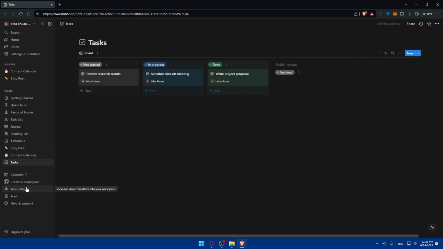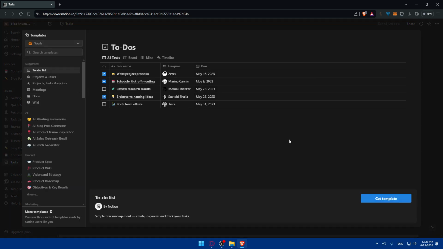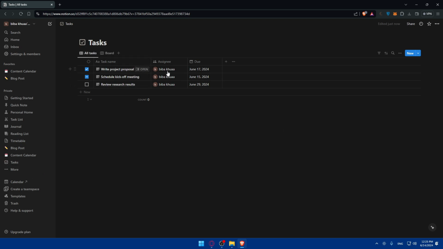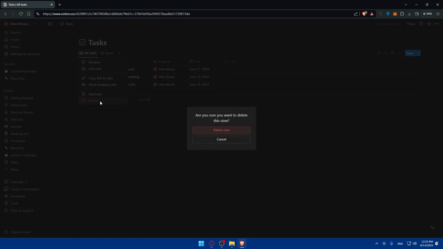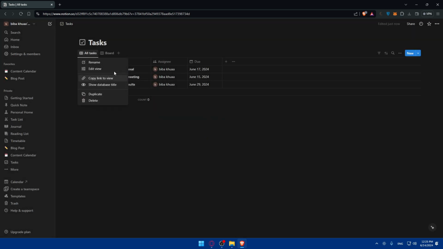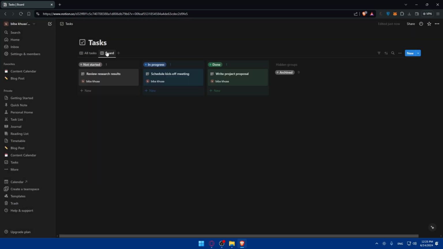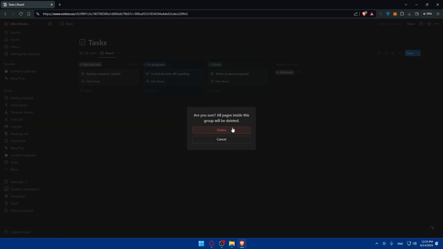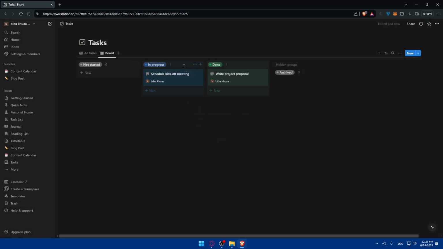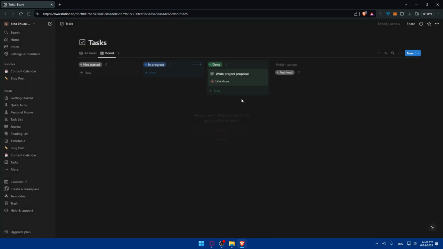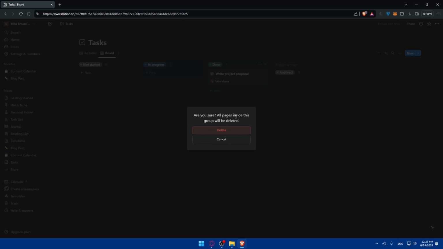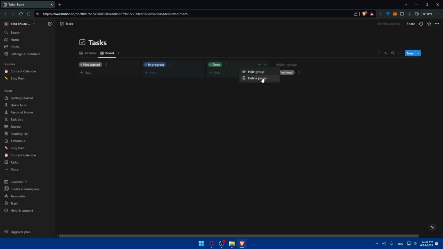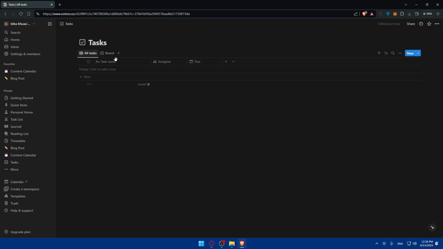Oh, so I deleted the template that I just created. Sorry. To-do list, another to-do list here as an example, and I want to delete basically those tasks. So no, I don't want to delete the whole view. I just want to delete the tasks that are in here. So delete pages. Yeah, I want to delete all the pages that are in here. Delete pages, delete pages, delete pages, and yeah, even hide it. I don't want it to be shown. I just like starting from scratch.